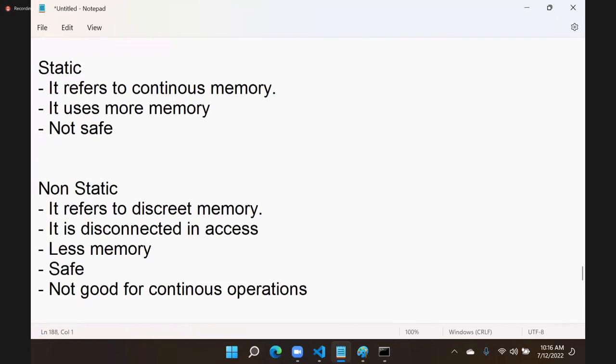Now imagine you open Gmail. You checked the first mail. After checking the first mail, you went back to the second mail. Then again it asks for login. If it is non-static, it will ask. That is not a good idea. That means if you want continuous operations, you have to use static. If you want discrete, you have to use non-static.